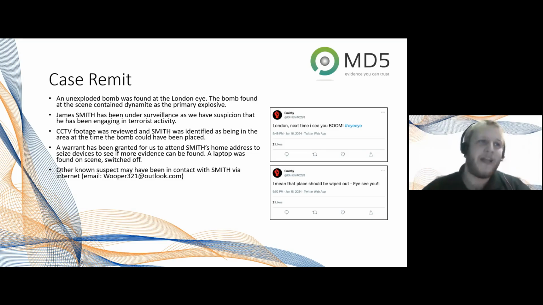We've also got intel on another suspect that may have been in contact with Smith via that email address there, which is whooper321@outlook.com. We've also got some tweets there from James too, which can help us provenance the case once we find information inside that virtual machine.